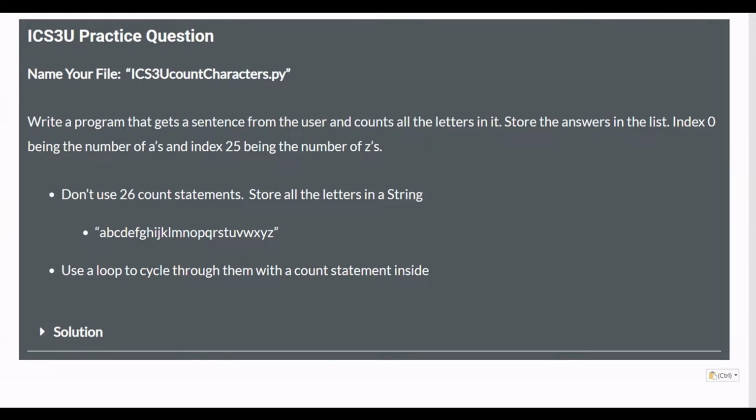Okay, in this problem we are going to be getting a sentence in from the user, and we want to count the number of each letter in it. So like how many A's are in it, how many B's are in it, how many C's are in it, etc. Okay, and we want to do this in a nice kind of efficient way. So it says to not use 26 different count statements.